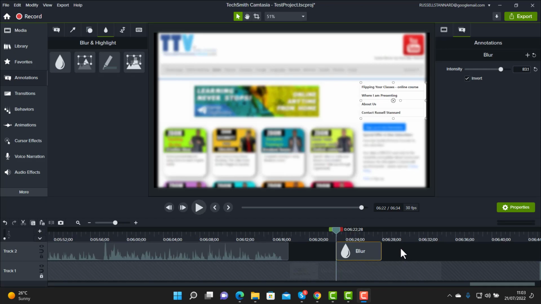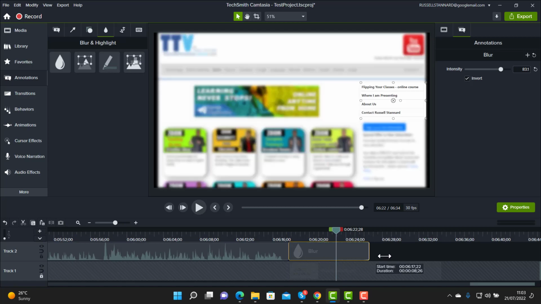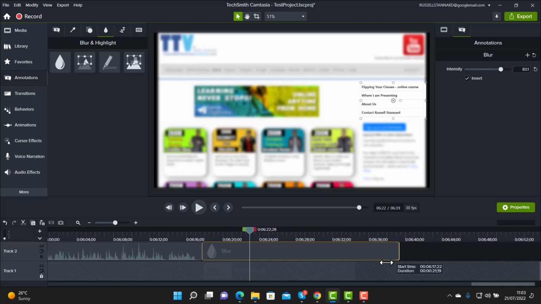So let's delete that blur off the screen, okay? And of course, one thing to point out is you can make the blur last on the screen for a longer period or for a shorter period. In this case, it's probably likely that I'd want the blur on all of the time while that image is on the screen. That's something you've got to work out, how long you want it on the screen for, but you've got that control.